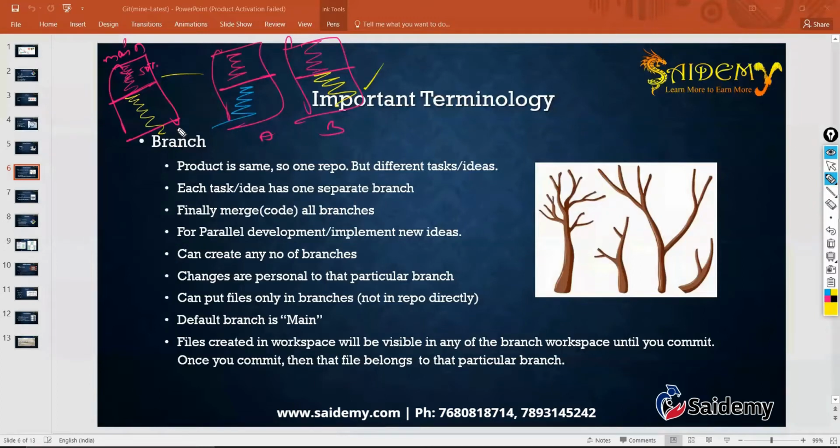That means to implement new ideas, you just took a photocopy, then you implemented that idea, then you verified. Once it is finalized, then you implement that good idea in the main paper and you submit that main paper. Correct? So here also it is the same thing. That is the purpose of branches actually.